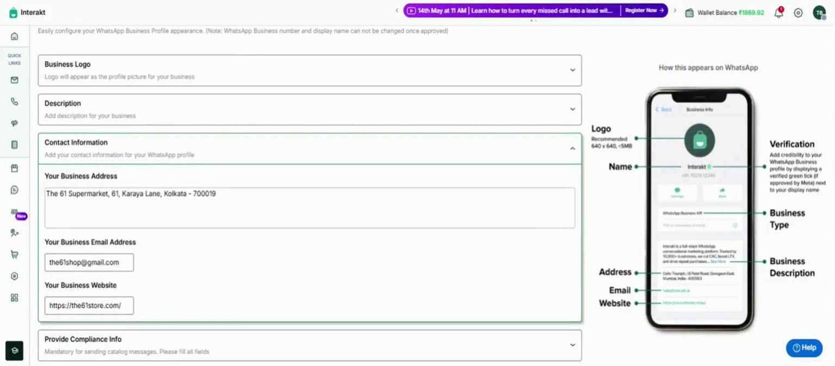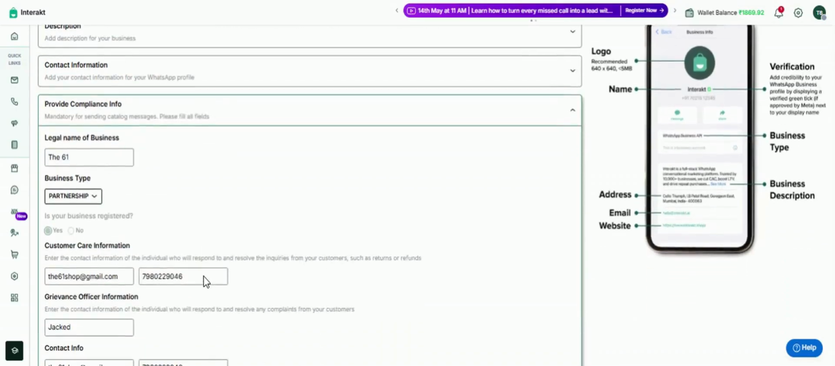Once this is done, click on contact information, add your business address, fill out your email address, and then fill out the website. Make sure you copy-paste the link or else just add HTTPS.